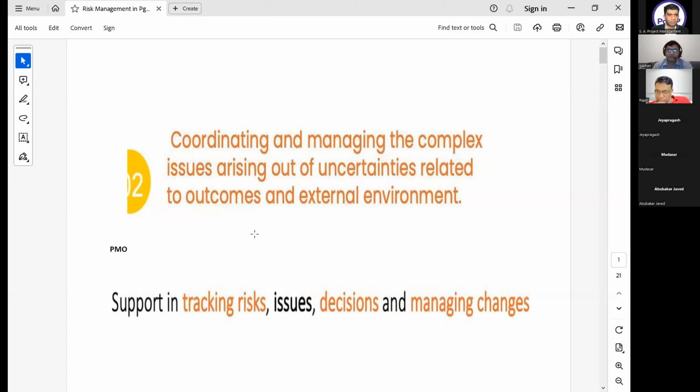Thank you for giving a chance to present risk in program management. Risk, as sir has shown in the magic grid, starts from the formulation and goes throughout the whole program life cycle until program closing. The first task is for the program manager coordinating and managing the complex issues arising out of uncertainties related to outcomes and external environment. Risk management strategy is an umbrella in the formulation stage, under which the program charter, program business case, and program roadmap are developed.